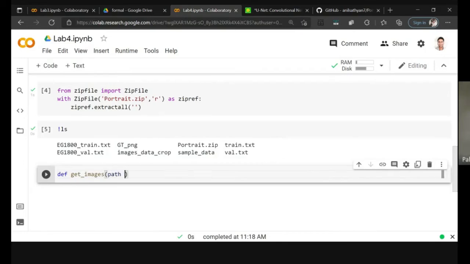I'm going to take a path, and optionally maybe it's going to take what extensions are acceptable to you. So for example, if you're extracting images, they can be JPG or PNG. I'm not sure which is which. So if there are only PNG images or JPGs, I'm just going to write both. That's okay.